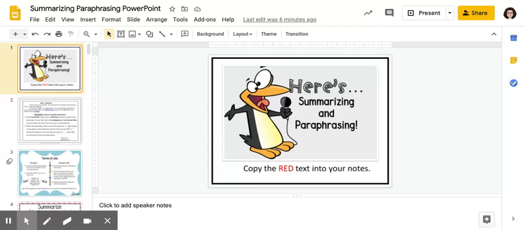paraphrasing. In Canvas, you should have been given a template or a choice of templates to decide which one you wanted to put in your interactive notebook for summarizing and paraphrasing. And like our previous PowerPoints, because they are guided notes, all you have to do is once you put the template into your interactive notebook, whether you've printed it out or copied the template into your interactive notebook, you should only need to copy the words in red into the template that you have chosen. So here we go.